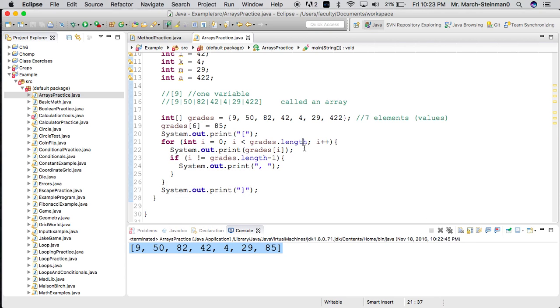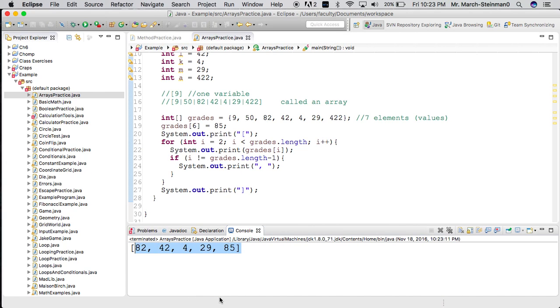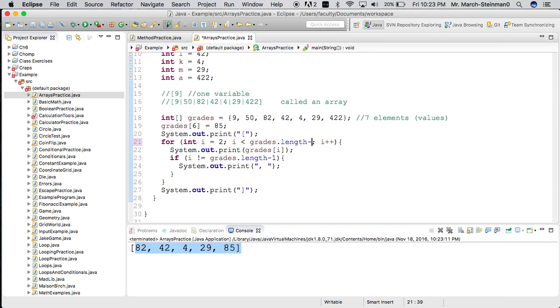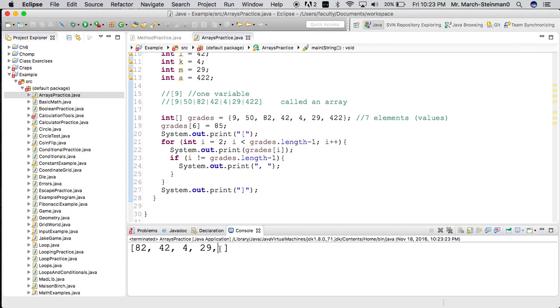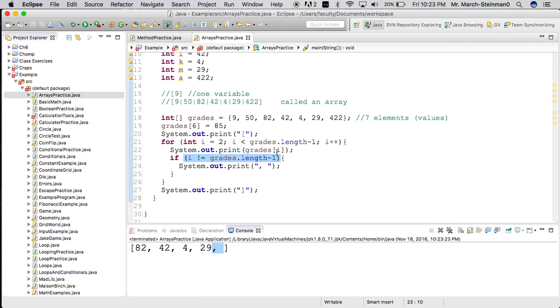Okay, well, what if I wanted to change it so I only print out some elements of the array? Well, I could always change my starting index. Maybe 2. And then I only print out these values of the array. I could change my ending index. And then suddenly I get this sort of error here because I didn't specify in my if statement to handle the new end of the array. But that said, you certainly can change what you print out.